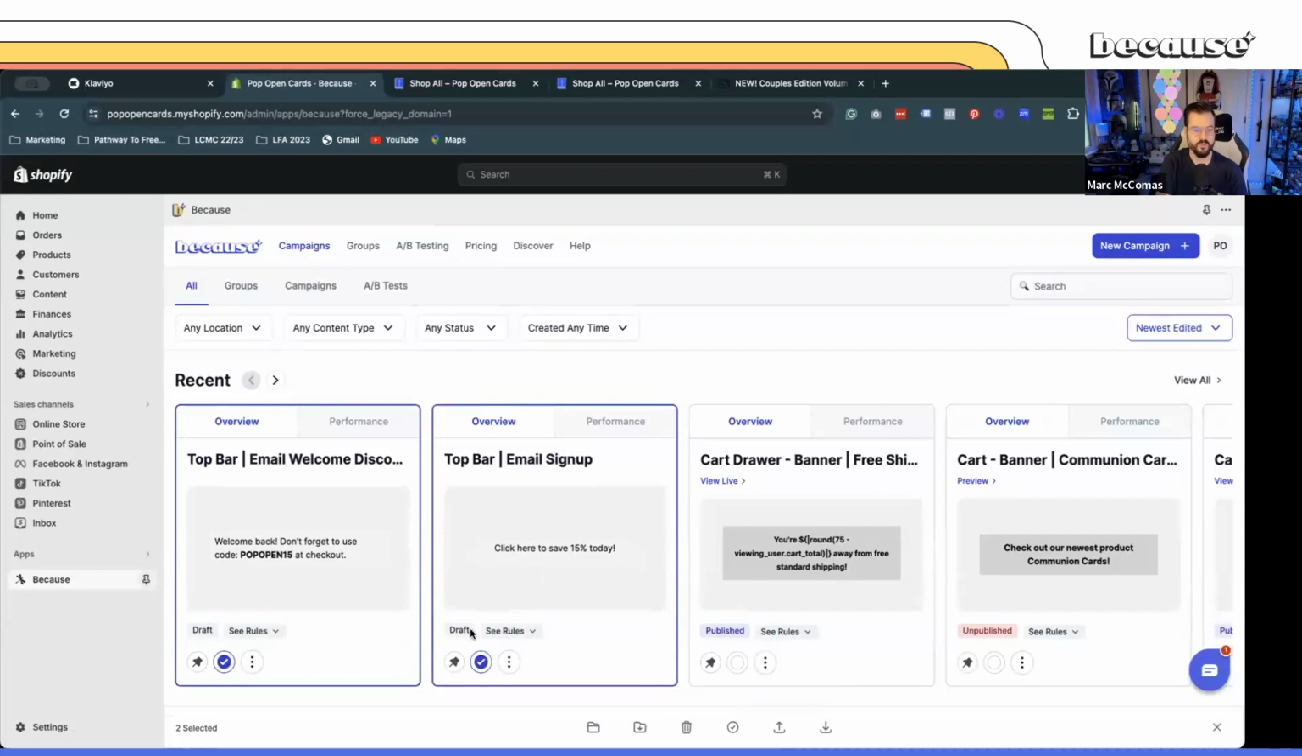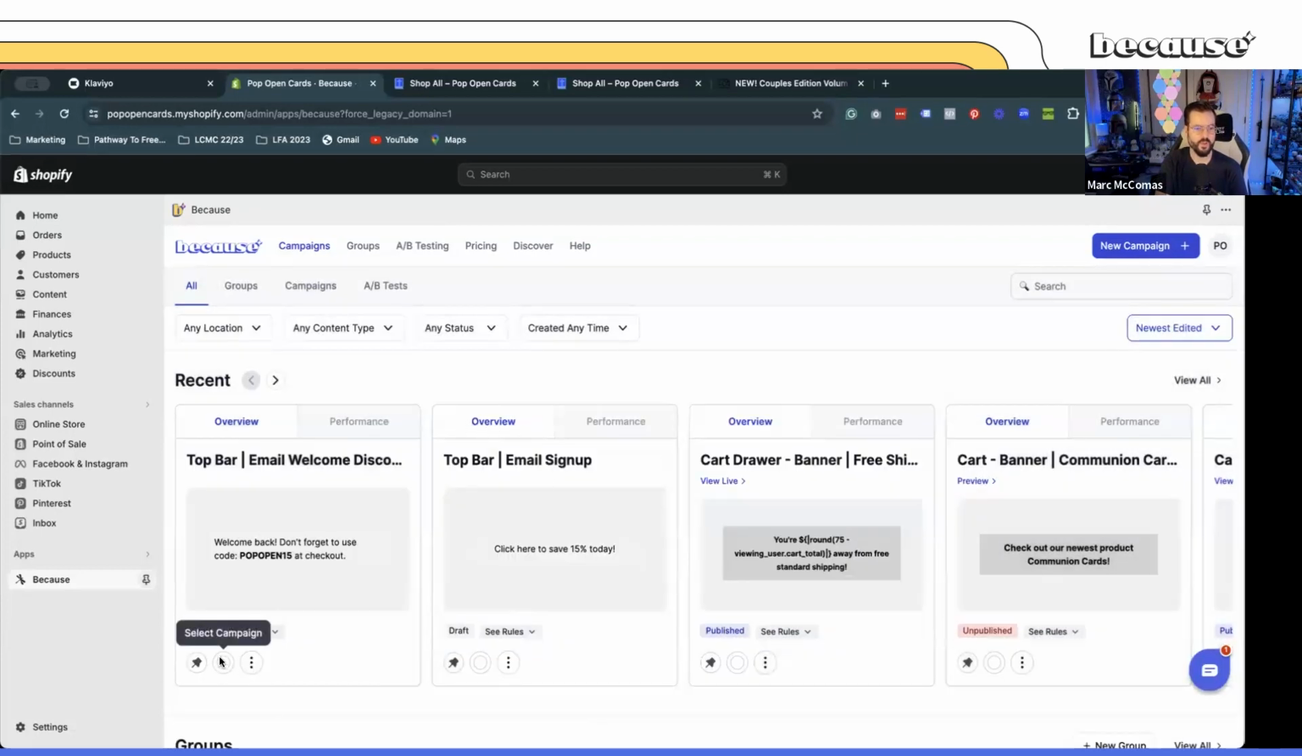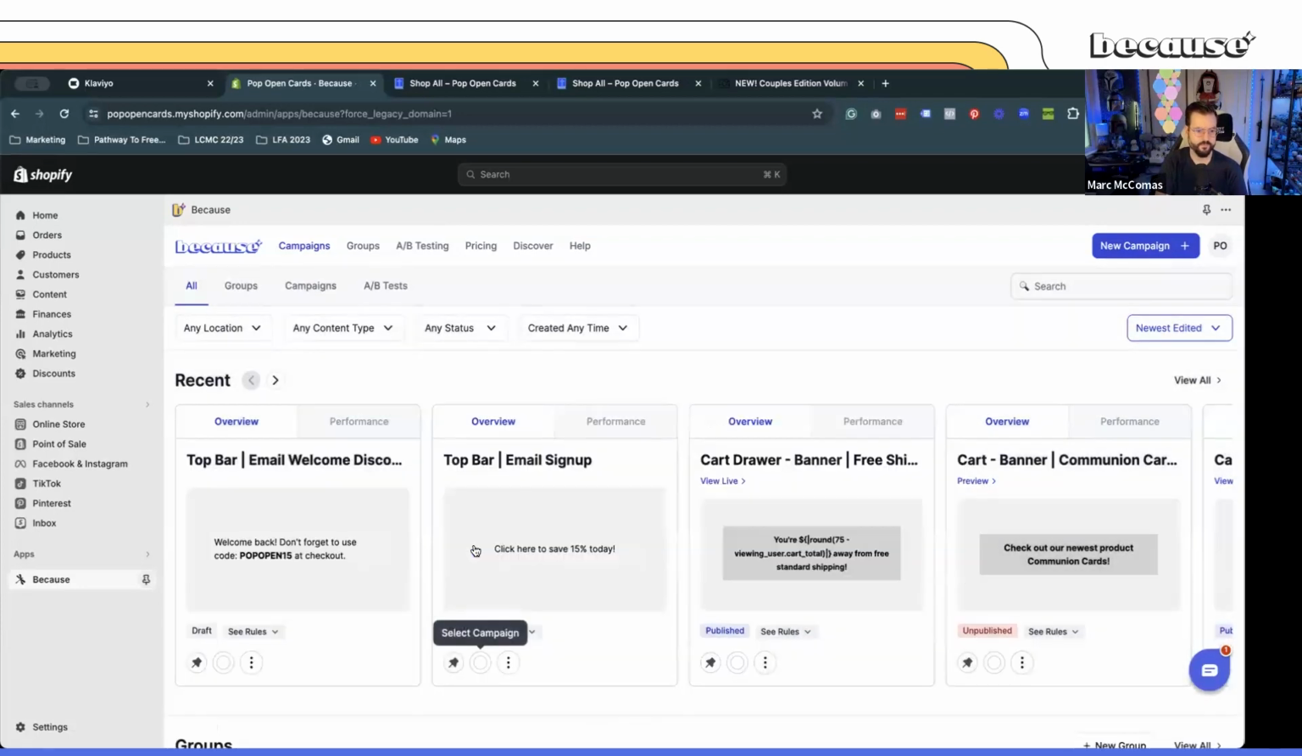I'm going to group these here, and I'm actually going to create a new group. Let's create a new group and just do Klaviyo welcome sign up plus offer. Got those in a group now so I can look at that data later. And I'm going to publish both of these. There they go. So now both of these are running.